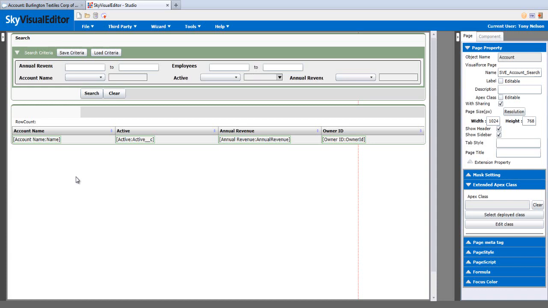What we're going to do in today's example is set an Apex class extension so that when the page is initially loaded, the active field will have a value of yes selected and the operator will be set to equals. And then the data will be pre-searched when the page is initially loaded. So let's go ahead and show how to do that.